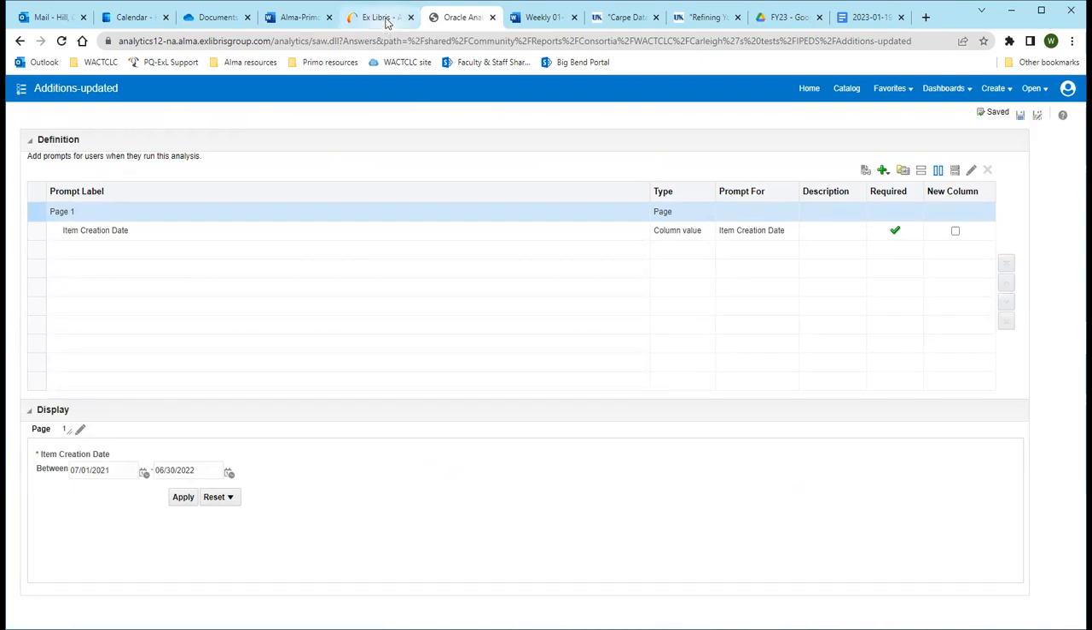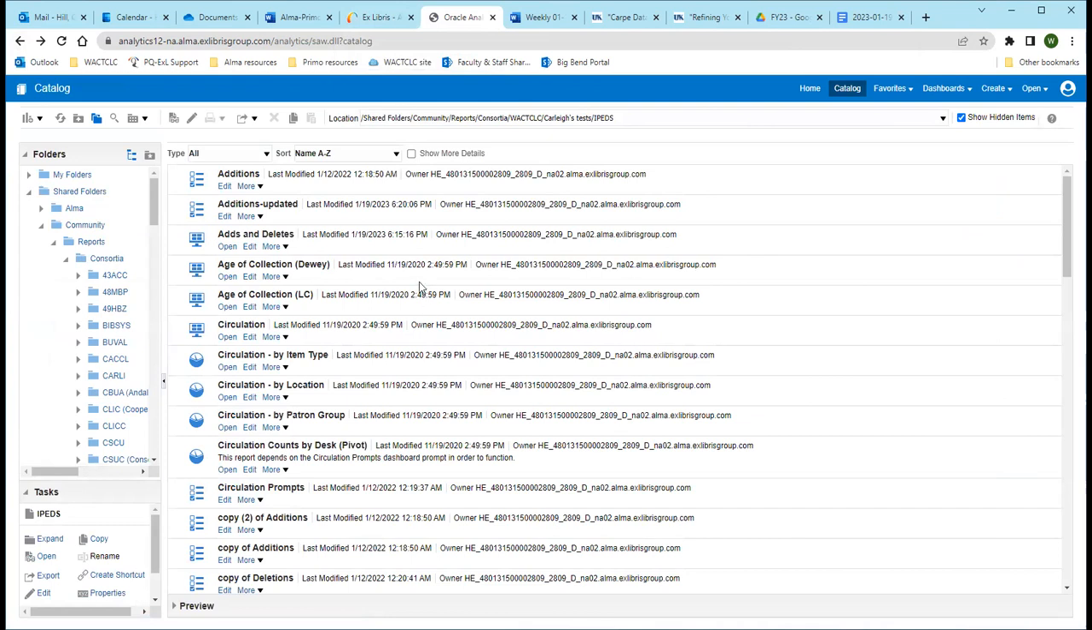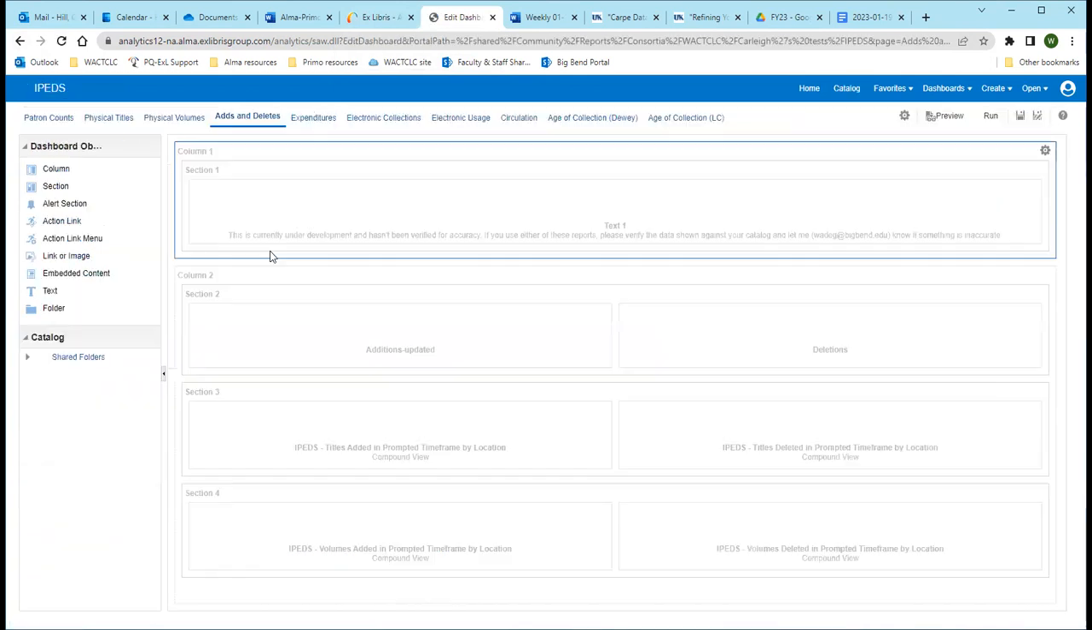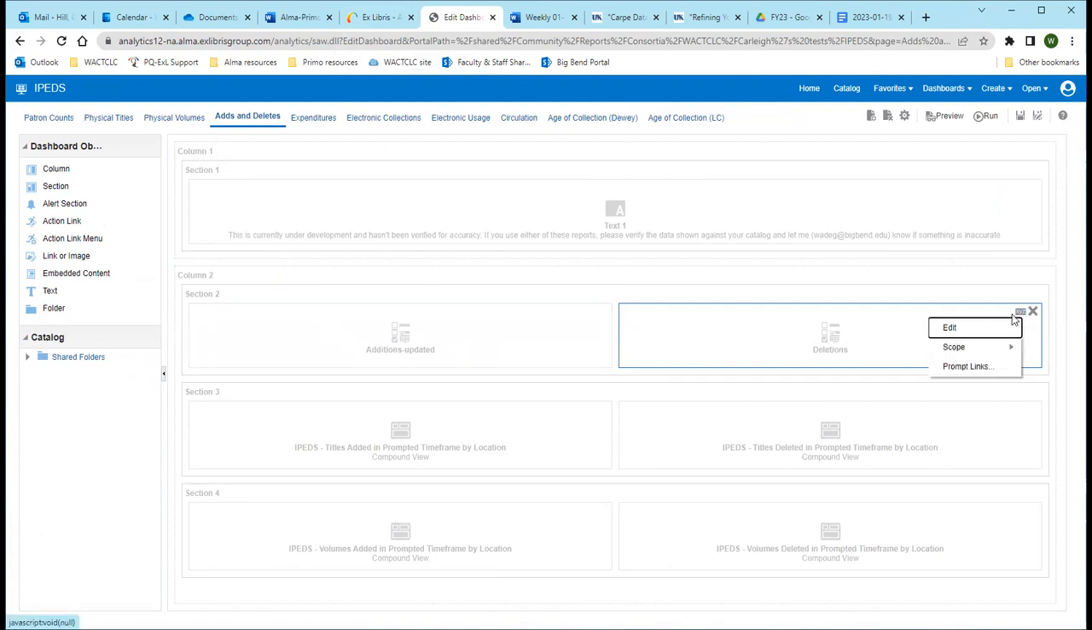Okay, that one should be right now. So what you're saying, and you may need to walk me through this, Naoko. If I go into the adds and deletes dashboard, this one I've fully replaced. How do we relink? Is it this, properties?